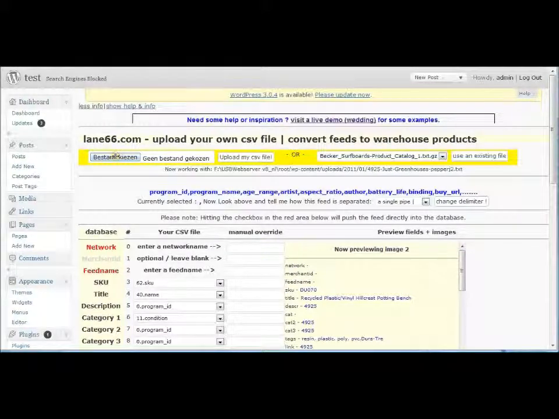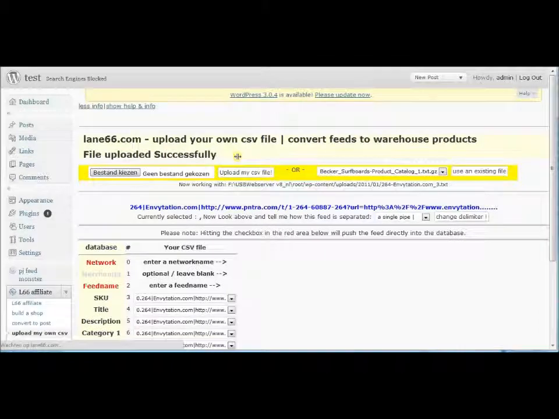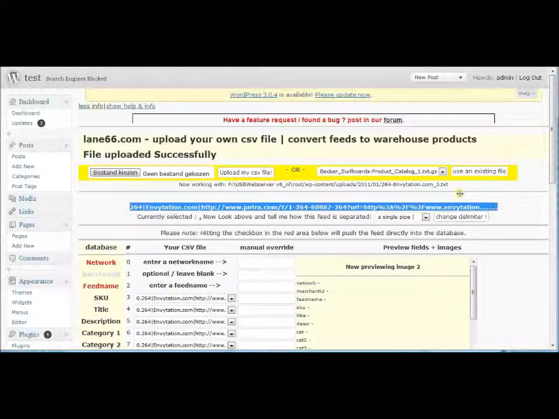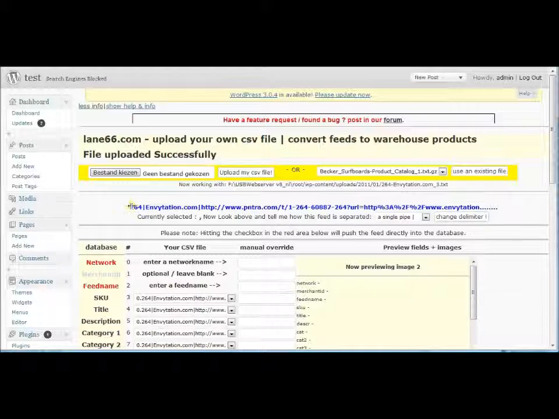Now, of course, the biggest problem is when we get data feeds that don't have that first line with the column headers. I've uploaded a different feed this time, and as you can see, the plugin is showing you the first line again, except this first line makes no sense whatsoever. It doesn't tell you exactly where the titles are and the descriptions and the prices. Now, what we can deduce here is that most likely all the fields have been separated by a pipe. You see a pipe here, you see a pipe there.